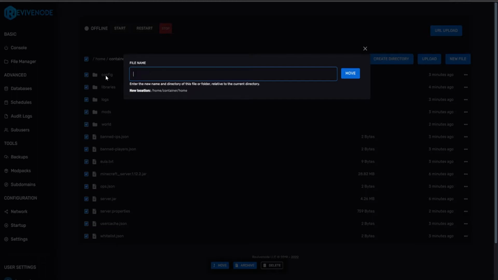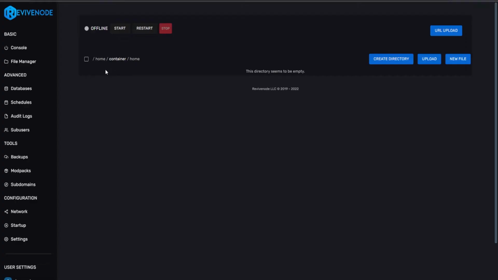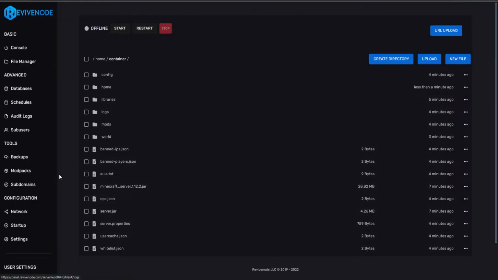We want it to go back one folder. And for that, you just got to do ../ and what this does is inform the panel that we want to put the files two rows back. So we can go ahead and click move. And just like that, all the content is moved back.